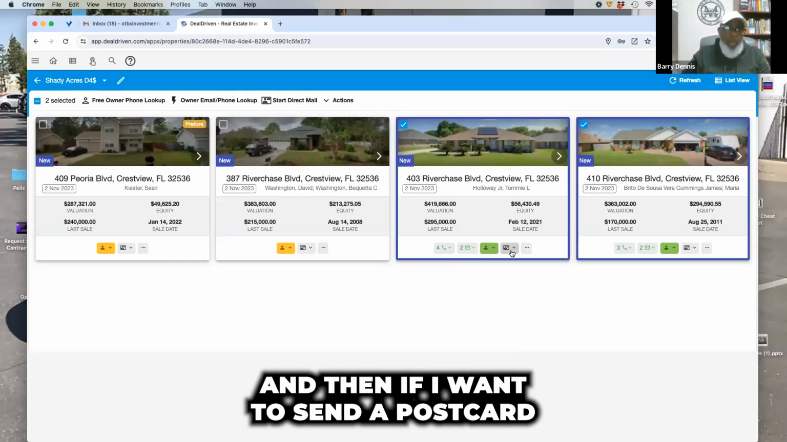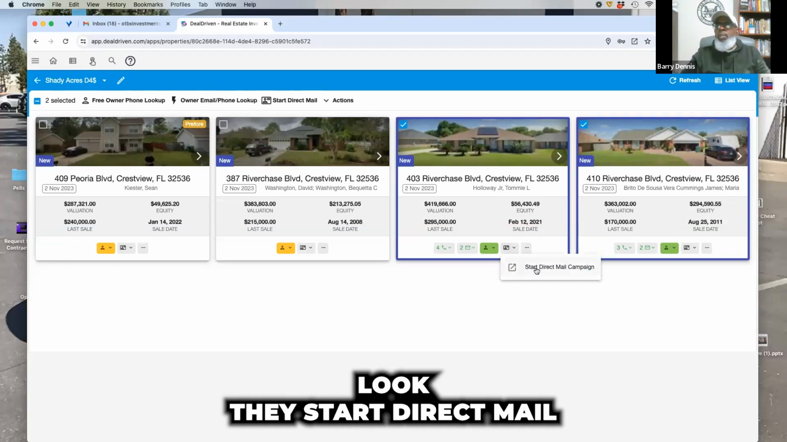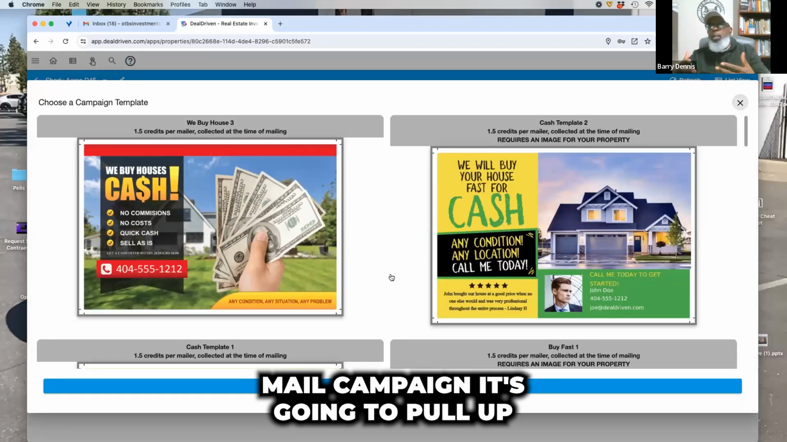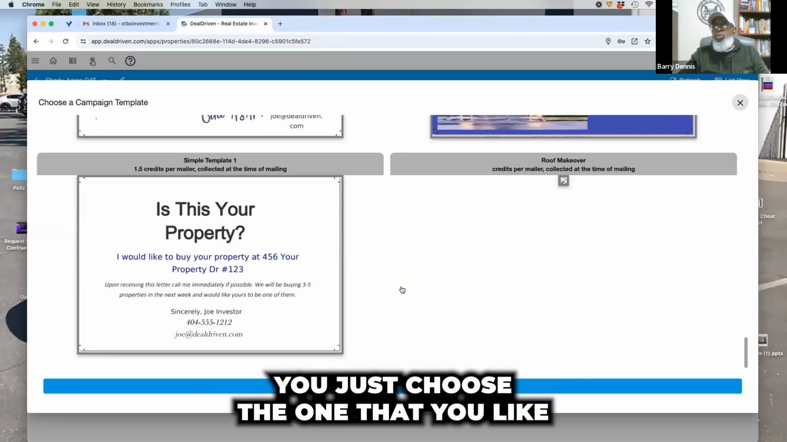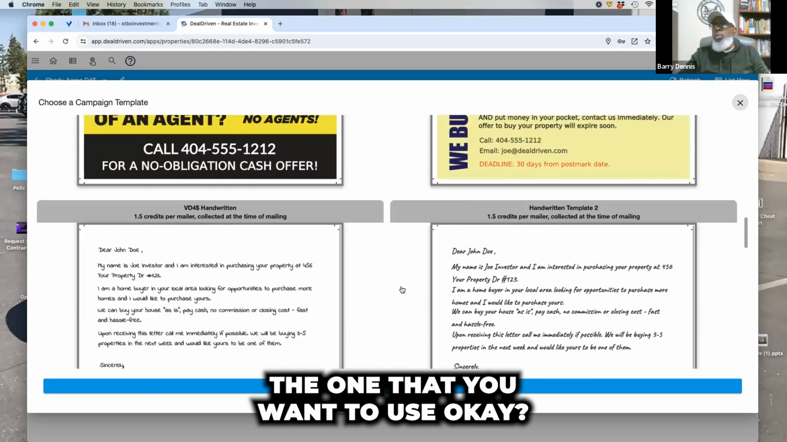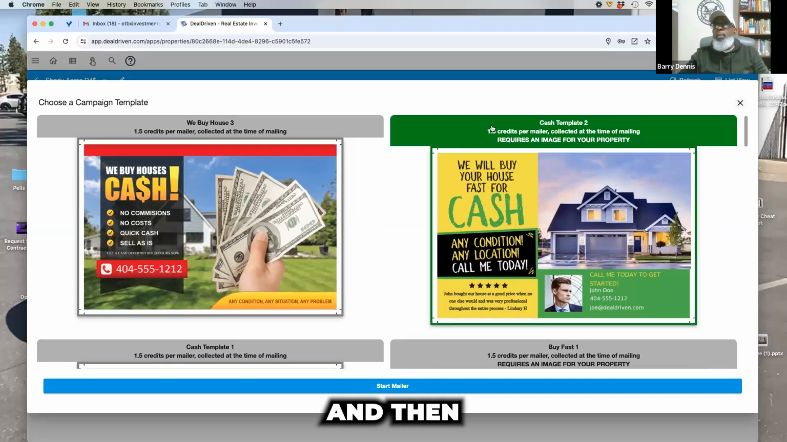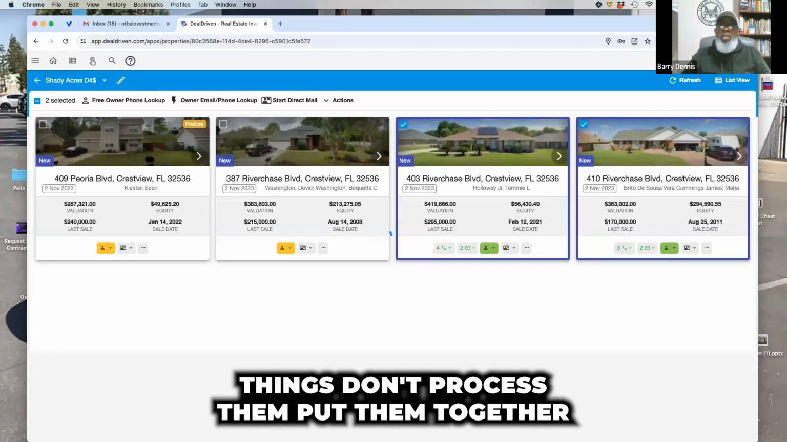And then if I want to send postcards, let's say I want to just do direct mail as well. So if I click here, it'll say start direct mail campaign. Click on start direct mail campaign. It's going to pull up all our cards. These are all the cards that we have. You just choose the one that you like, the one that you want to use. Okay. And then click on it. It turns green. Start mailer. Okay. It's going to start processing, putting stuff together.